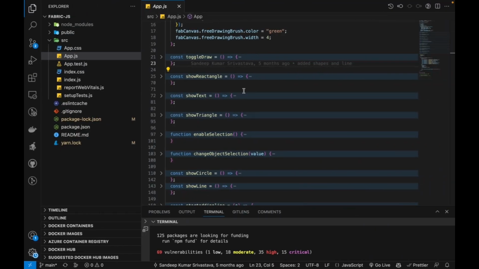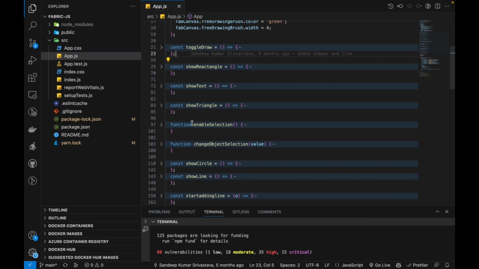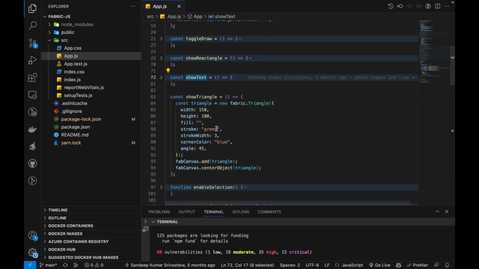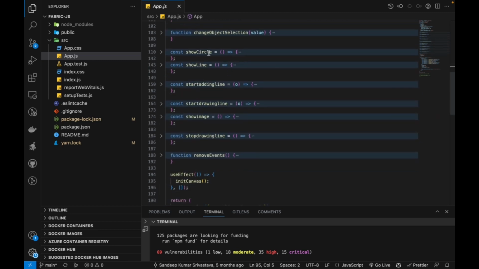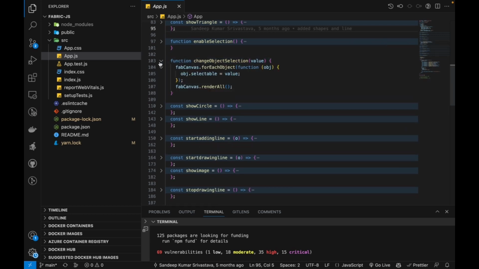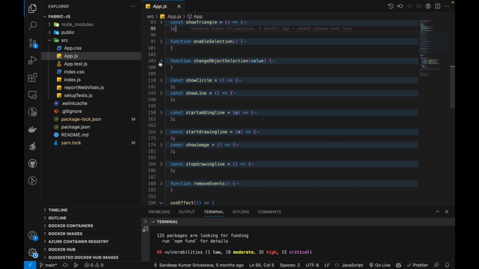Now let's explore some of the code base. In the code base, these are some of the basic functions, which are show rectangle, show text and so on. In the show triangle function, we have given the basic height, length and width of the shape, and then it will be shown. And these are all for show. Another thing is change object selection. This is for the selection feature that I showed you to move a part of the image from anywhere to any place.